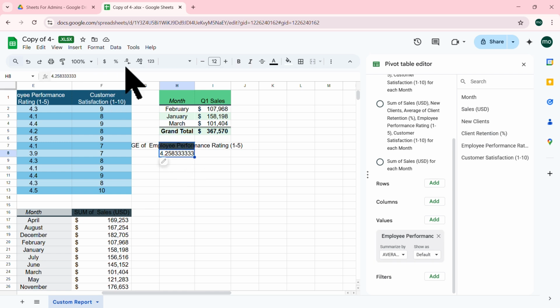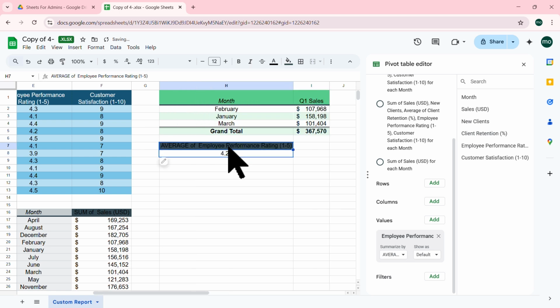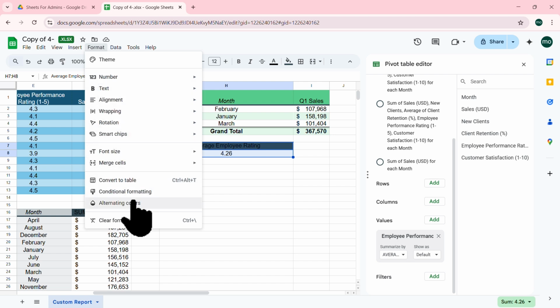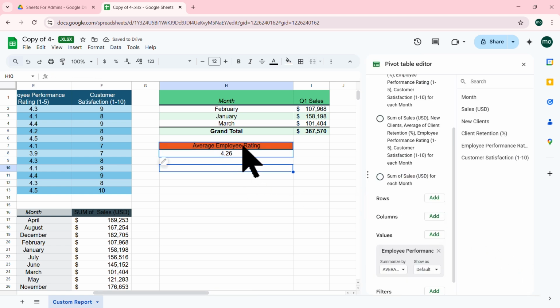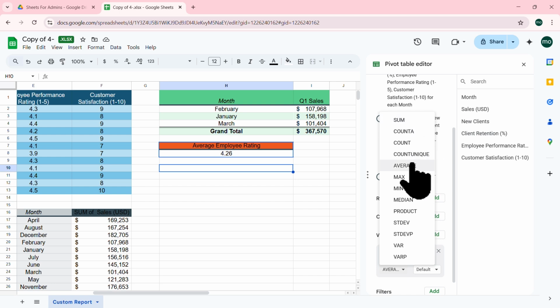I'll go ahead and format this. I'll decrease the decimal spaces here. Right, so overall, 4.26. So I'll change this to average employee rating. So here we go. Right, so that works out pretty well. So with the pivot table, you don't have to use all the fields. You can create a nice single visual here as well. So we can change the way that the number is being aggregated. So we have the sum, we have the average, and we have other options in here as needed.